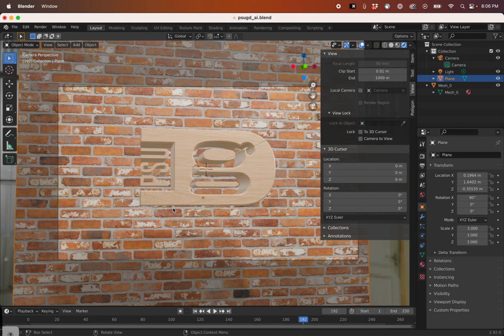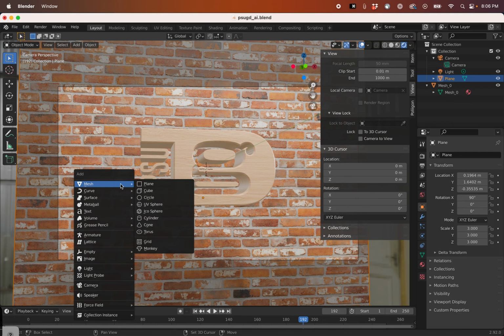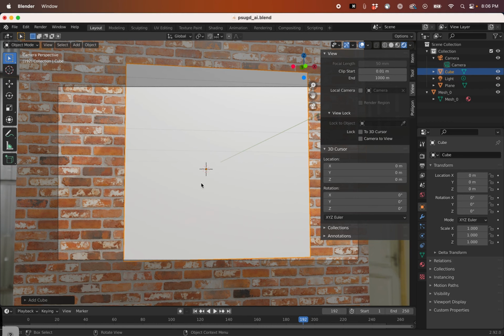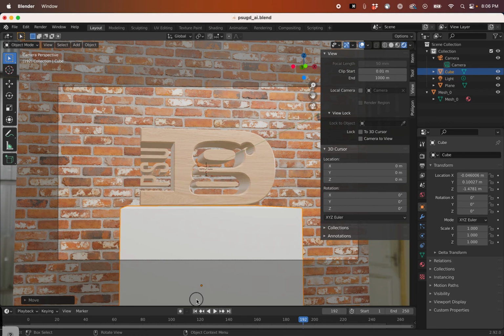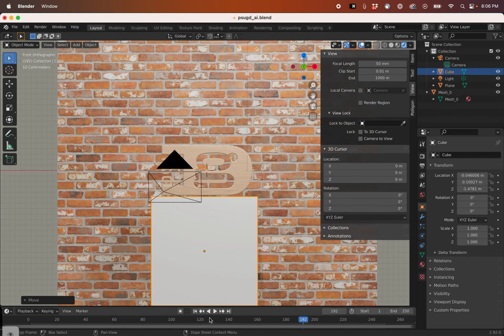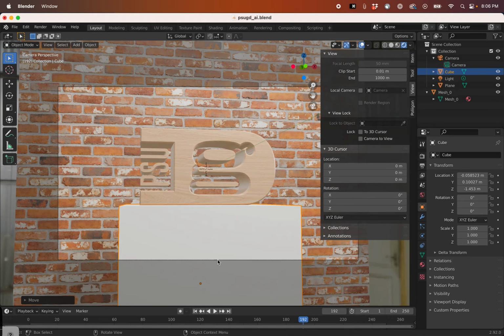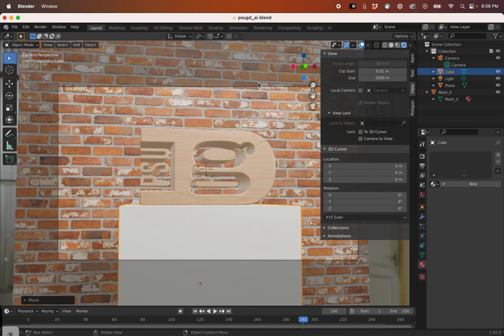Maybe one last thing I'll do is add something for this to sit on. So I'll go to making a cube. And I'll just move this down here. I might want to look at a front view to see what this looks like. Really get that lined up. I'll go back to my camera view here, and then just to review, I'll go and make a material in here.